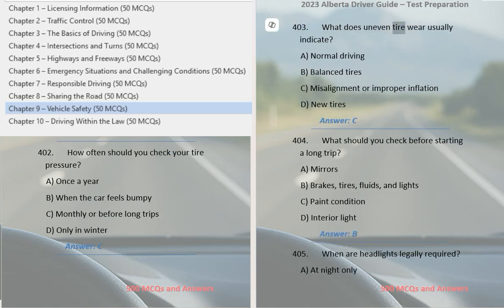What does uneven tire wear usually indicate? A. Normal driving. B. Balanced tires. C. Misalignment or improper inflation. D. New tires. Answer: C. What should you check before starting a long trip? A. Mirrors. B. Brakes, tires, fluids, and lights. C. Paint condition. D. Interior light. Answer: B.